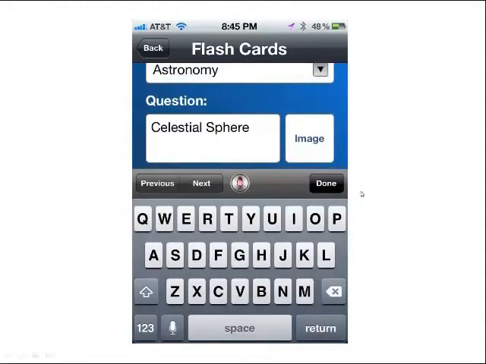What happens is, you get your iPhone keypad that you're familiar with, but one thing that you can see here is you have a previous and a next. If you want to go to a previous card, click that. If you want to go to the next card, you can click that.